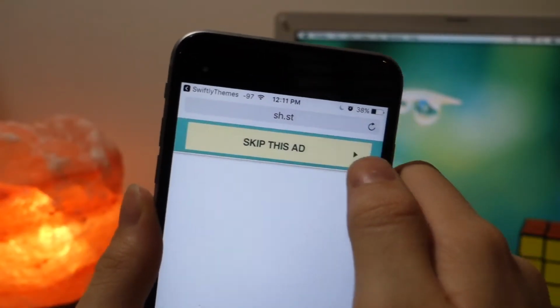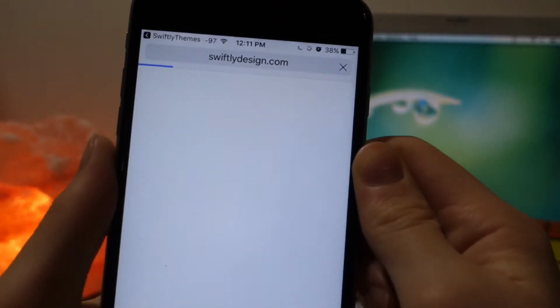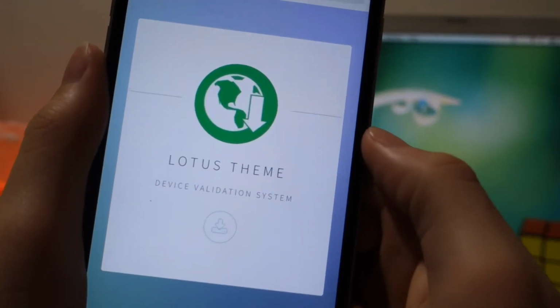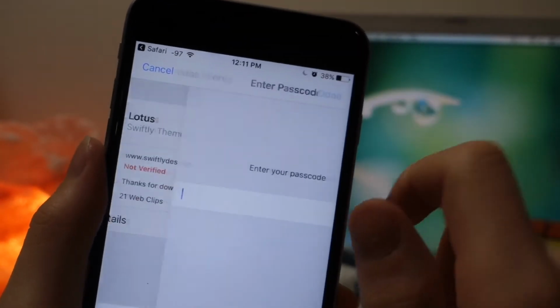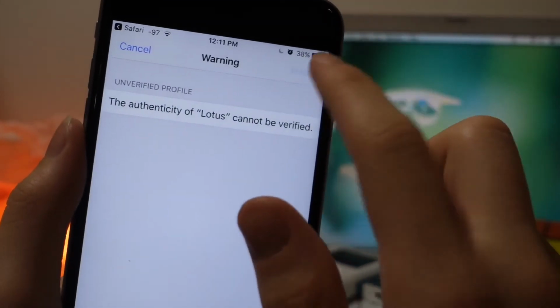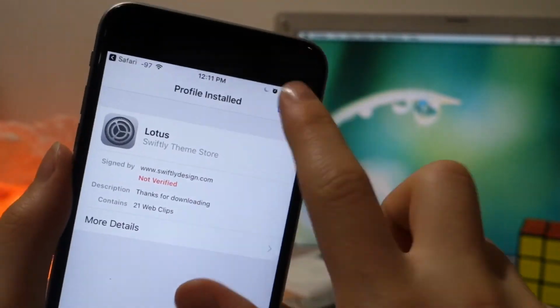So I'm going to click that right now. And an ad will pop up. You can just skip that. And then just click the little circle, and then boom, your theme should be installing. Just go through the usual process: click install, type in your password, and then click install again, and then click on done.